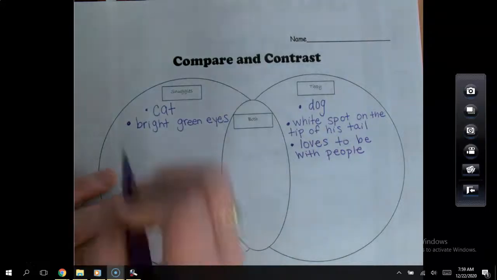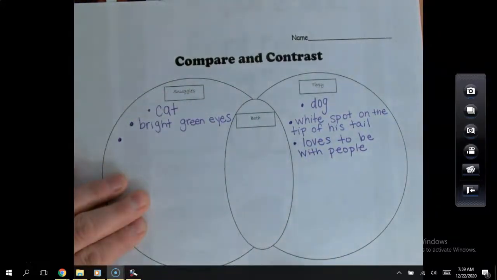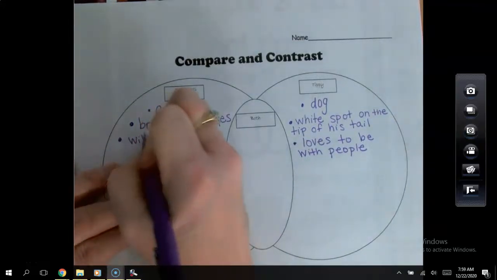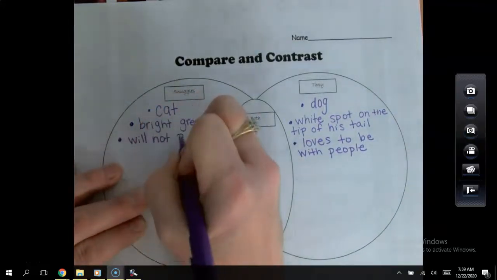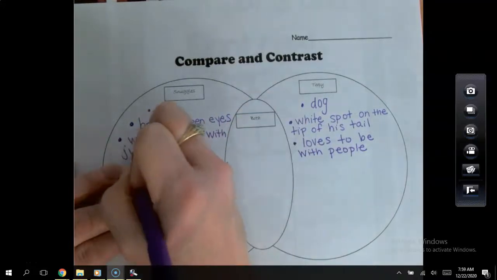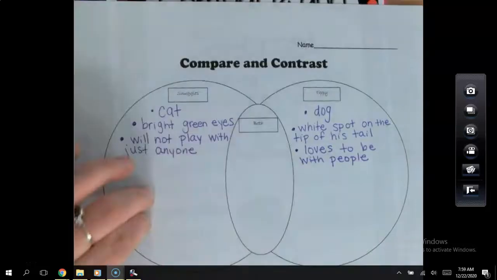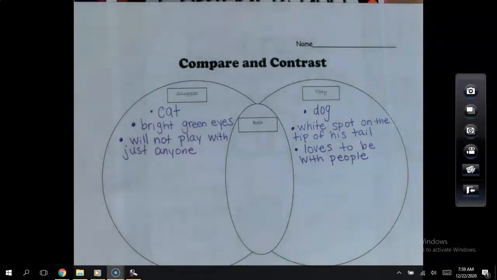And we learn with Snuggles that she will not play with just anyone. So will not play with just anyone. Boys and girls, Snuggles is very particular about who she plays with. Whereas Tippy doesn't matter who you are. She loves to be with people, with anyone.